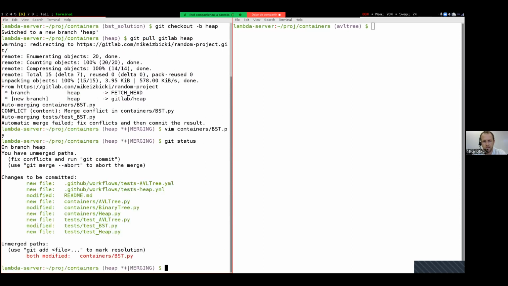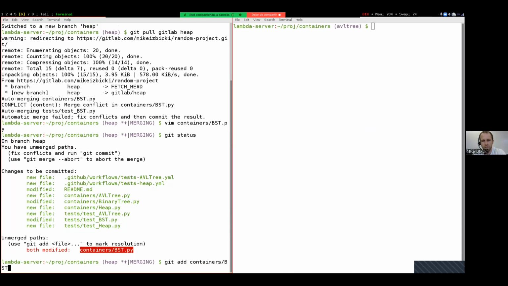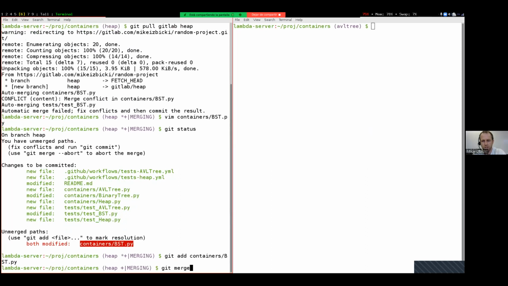And git status. They both modified this containers BST file right here. And so I apologize, I take back what I said about fixing this for you. This is something that you'll have to do on your own BST branch. Whatever code you have is going to be different than the code that's on GitLab, and you'll have to do that merge yourself based on where your code is. So let's now add that containers bst.py and finish up our merge here.